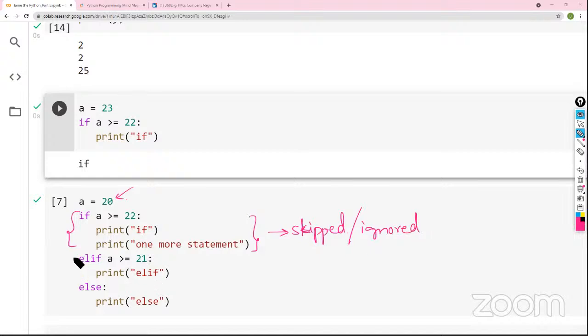Then it goes to the next part. Else if A is greater than or equal to 21. Look at the way it is written. And then you are once again giving an indentation and then you're saying print else if. This is also false, right? A is 20, it is not greater than or equal to 21. So once again, this is skipped or ignored.